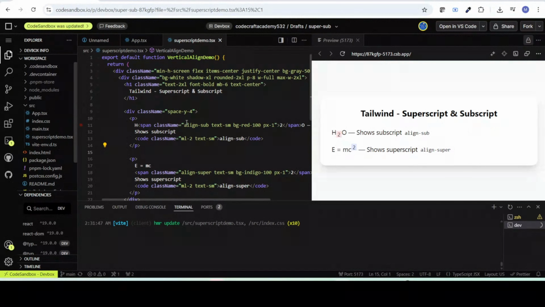Hi all, let's say if you want to show superscript or subscript using Tailwind CSS, we have two class utilities. One is align-super to show superscript, and the other one is align-sub to show subscript.